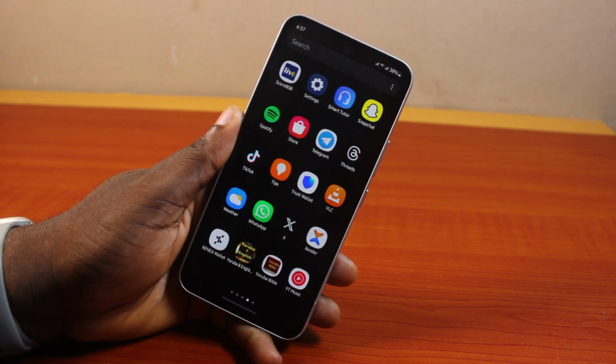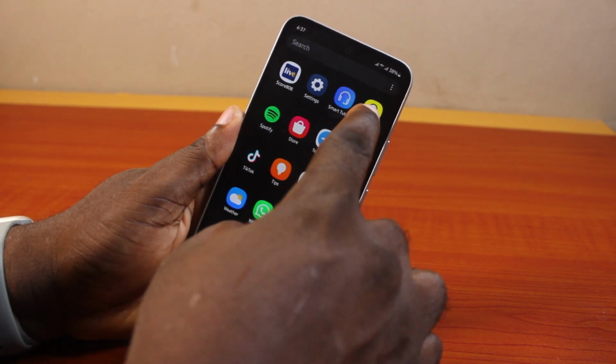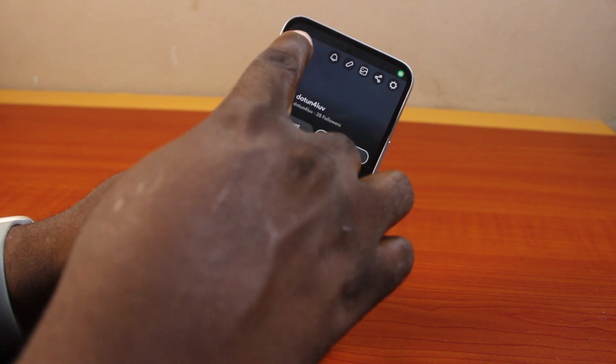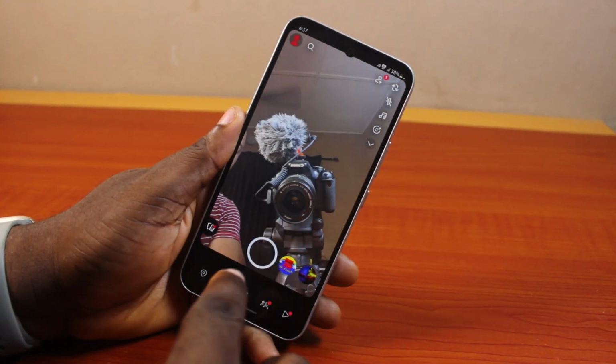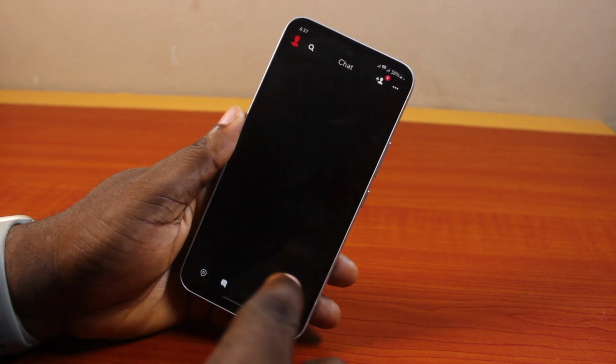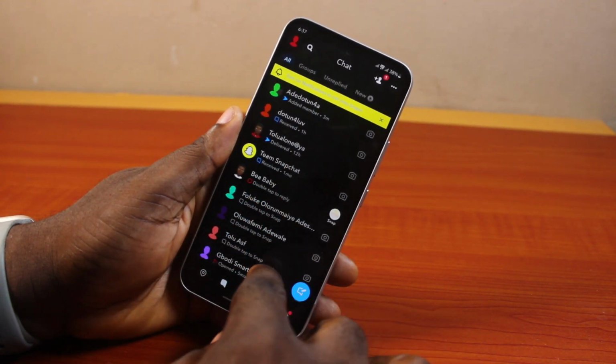Now to send bigger text on Snapchat, all you need to do is go ahead and open the Snapchat app on your phone. This could be on your iPhone or on your Android. Just go ahead and open the Snapchat app. Then click on the chat icon on the navigation, then select the member you want to chat with.